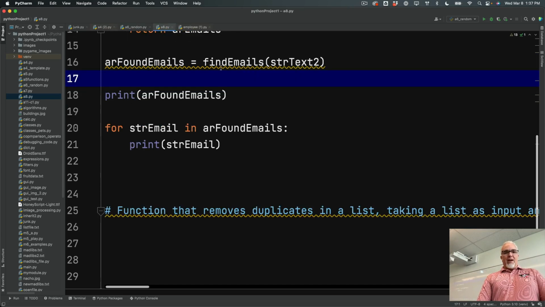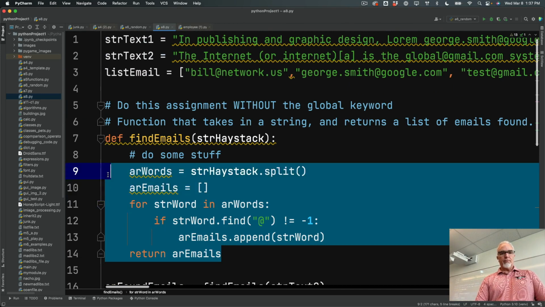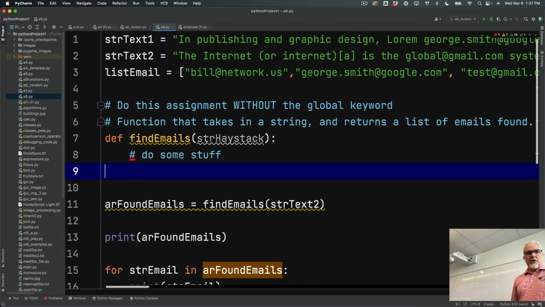And now I'm going to jump straight into emails here. So this is the A8 assignment, okay? The A8 assignment asks you to use these text strings to create functions that will pull emails out of a string of text and put them into an array.